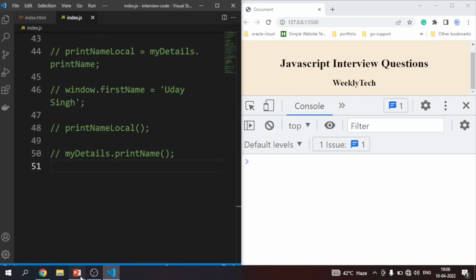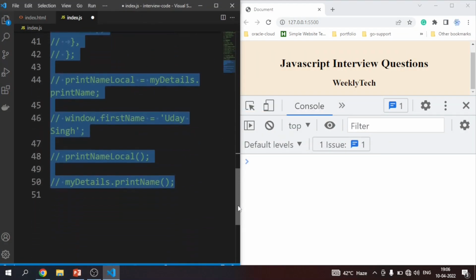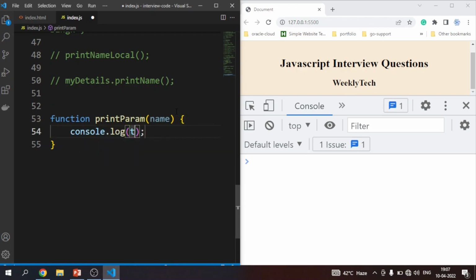Okay, so let's move on to our next question, which is: what are the call, apply and bind methods? The call, apply and bind methods are used to change the value of the this keyword in a function. So for example, if I have a function like this, function printParam, and in it I do console.log this.firstName. Okay, and I don't need the name in the parameter.